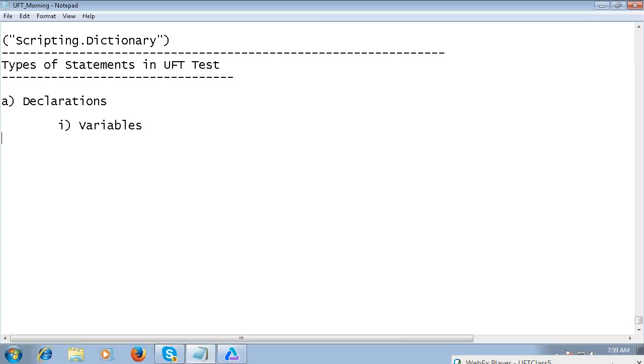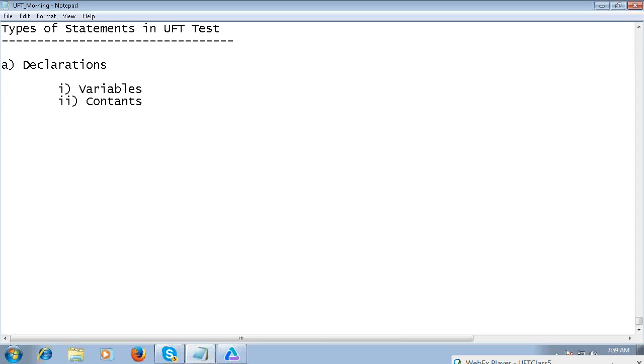Variables. Next, constants. Anyhow, that we will discuss in the VB script chapter. Variable values may vary throughout the execution, but constants never change.